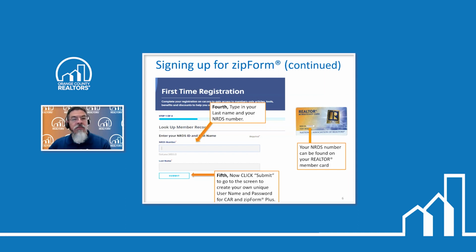It's a 9-digit number that's been assigned to you by the association. So this special number, if you don't know what it is, contact our association. We can look it up for you. And of course, in the second field is going to be your last name. Enter those two things in and you're going to click submit. And later on, eventually you may get a membership card from the National Association of Realtors as well.